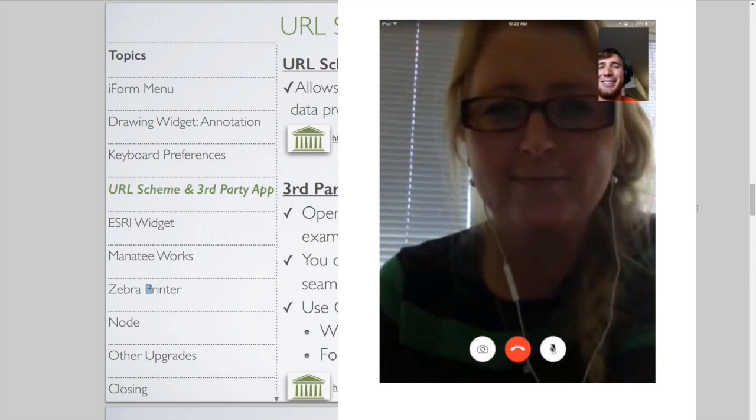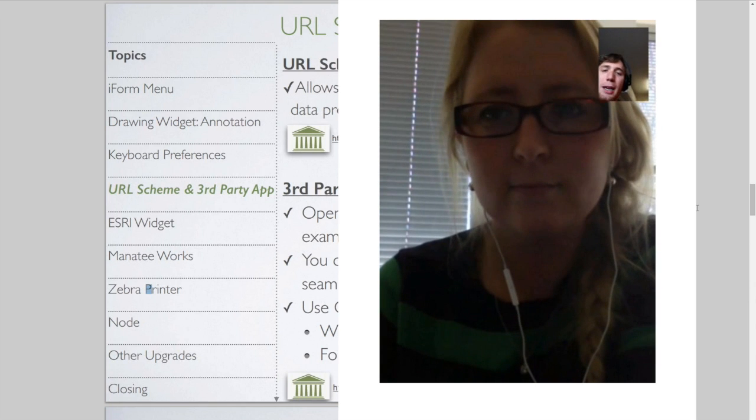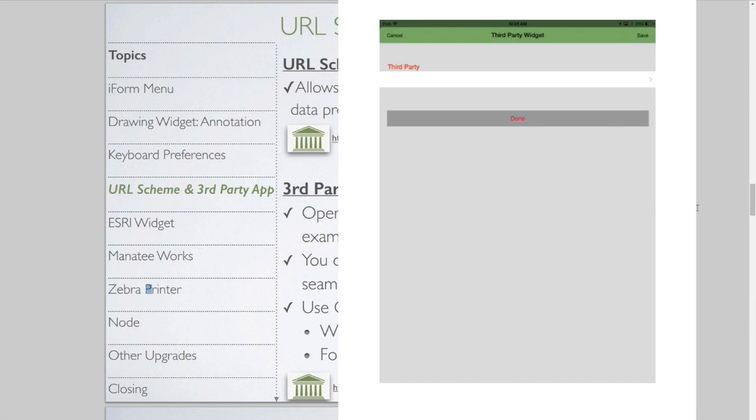Hi. So as you can see, it opens FaceTime, and let's say Barrett and I are done talking. Just press end, and it jumps right back into iForm. So it's almost like iForm has another app. It's pretty seamless in that aspect.